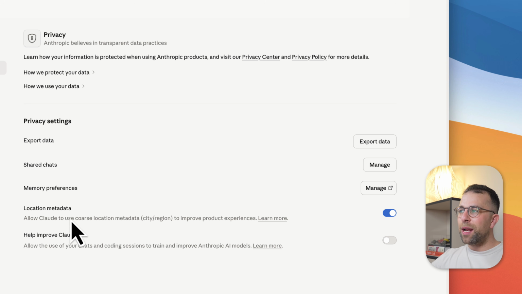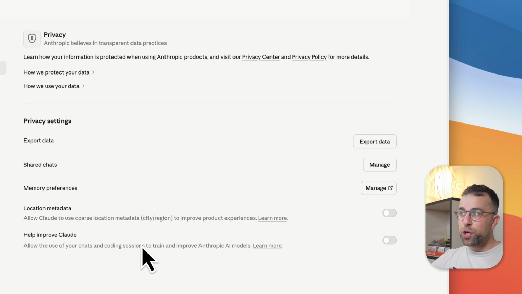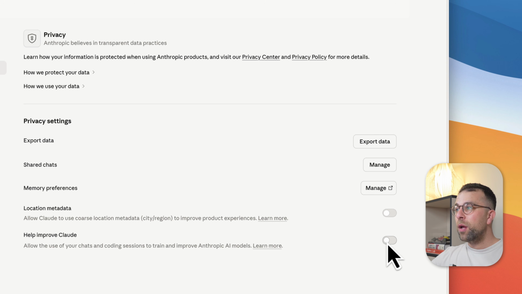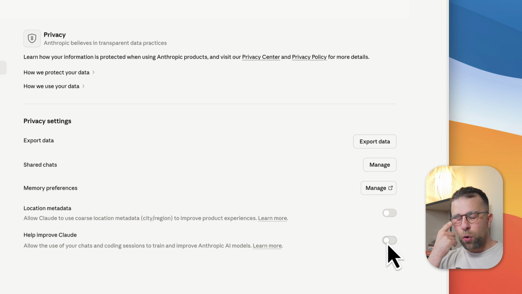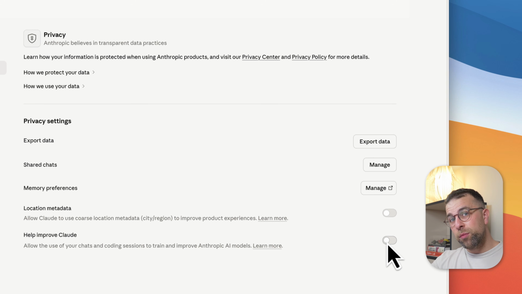Now here you can allow Claude to improve, get the metadata from your location, which helps to improve. You can turn that off if you wish. And you can also turn this off as well, which allows you to use your chat and coding sessions to train the model. Obviously that's dependent on the plan that you're on, but if you do have the ability to turn it off, that's something you might want to do, so do check it out.